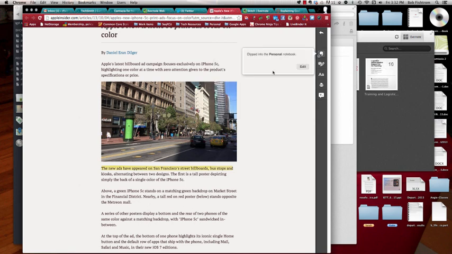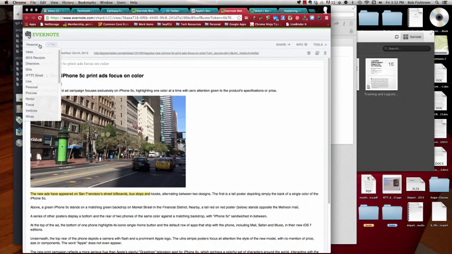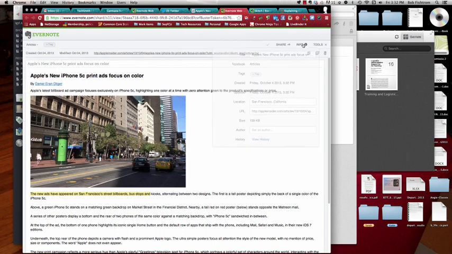I could click the Evernote button and it'll clip into a notebook automatically for me. What's nice about this is I can come in here and say I actually don't want it in the personal notebook. I would rather have that in the place where I keep all my articles. And there I go. I can also click here on info and add some tags and call it Apple News Article, etc. So it's searchable later on.